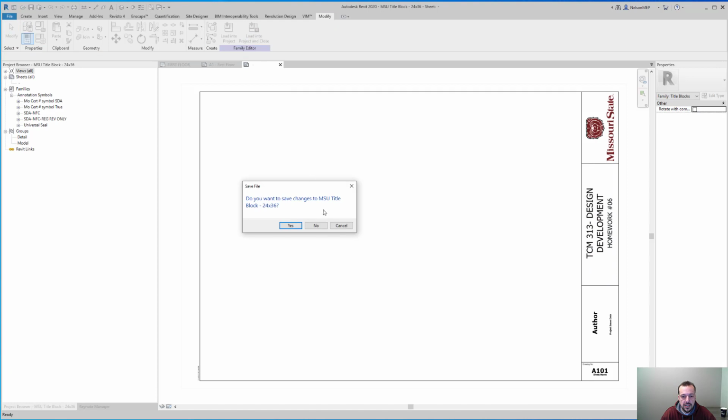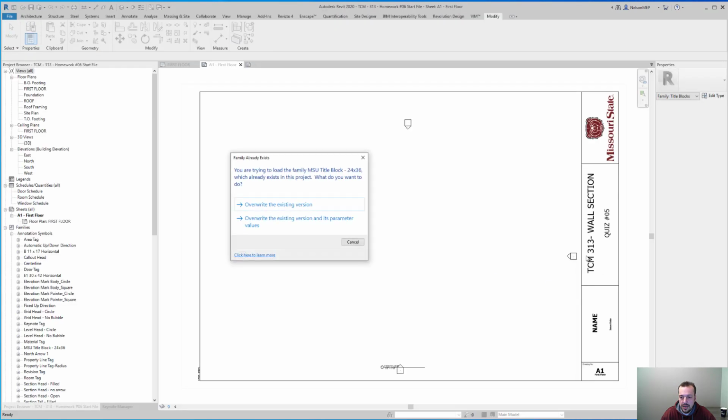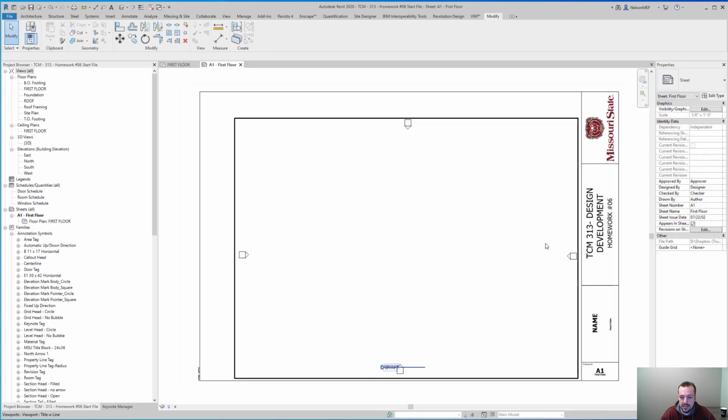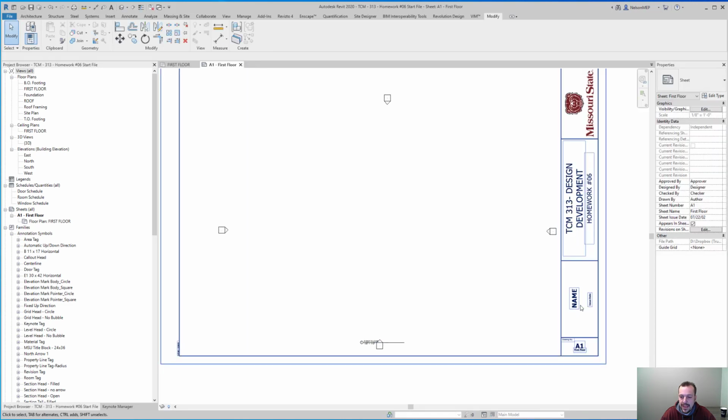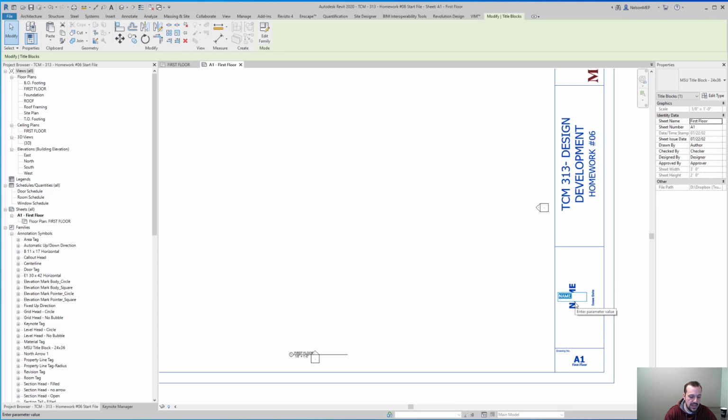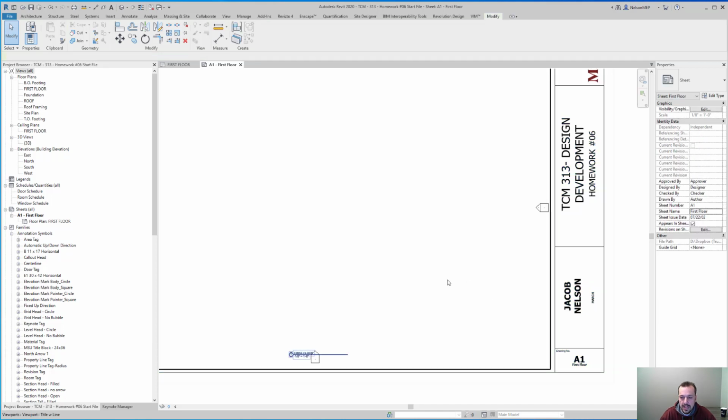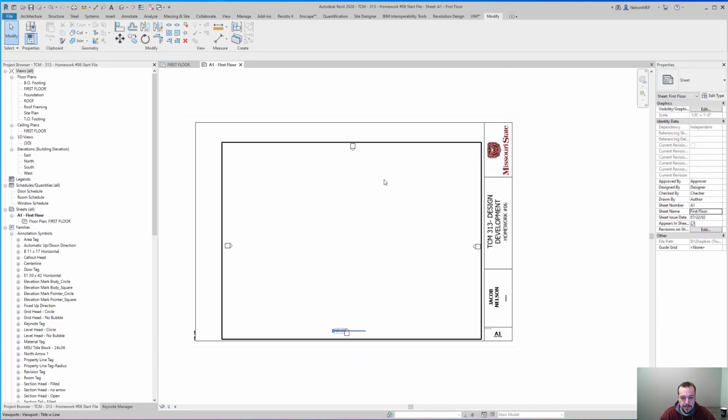Load into project and close. Do you want to change? No, I do not. Okay. Bottom one, override existing parameters. Name, I'm going to put the name. Put your name there. And then the issue date, put whatever date that we're going to be issued, sometime in March here. All right, and then clean it out that way. So we have an overview here that's going to be set.